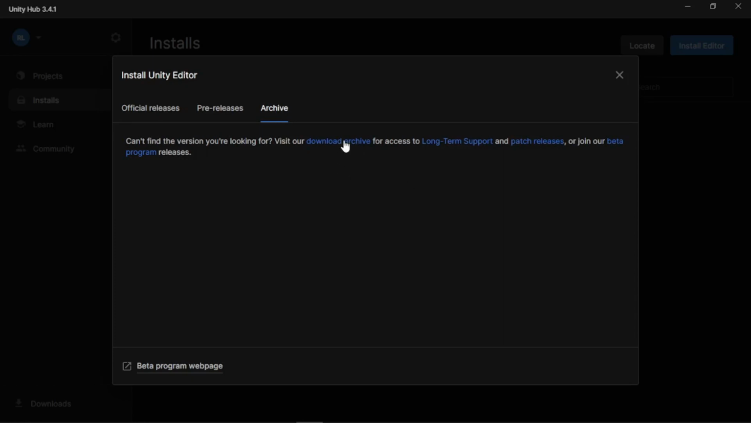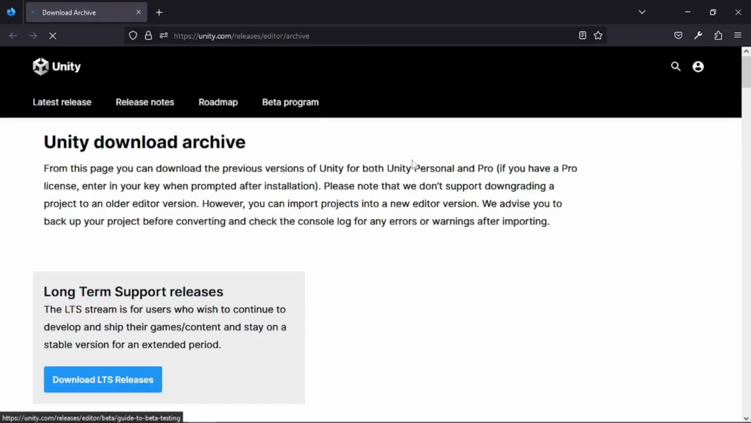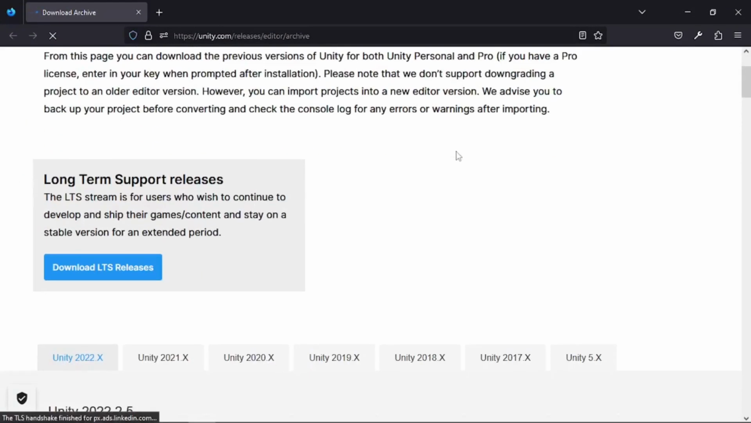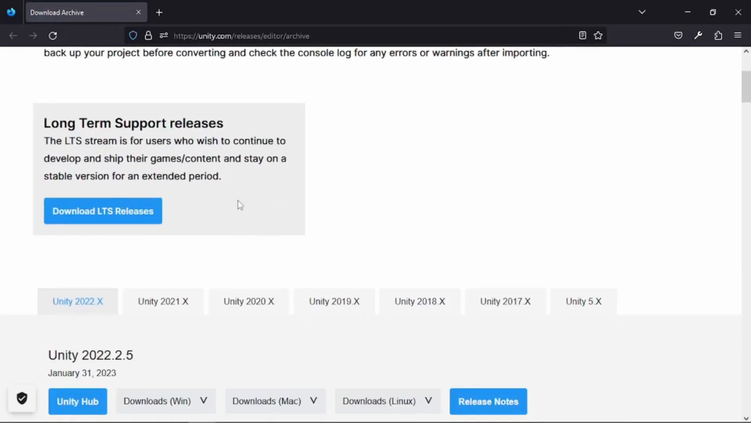Let's see. For access to long-term support, can't find the version you're looking for, visit our download archive. So if we click on here, that should open up a website from where you can get the LTS releases. LTS just means long-term support, and LTS is actually recommended for specific versions of Unity where developers are going to be locking in on that version for their production. So it is actually the best option for full production.